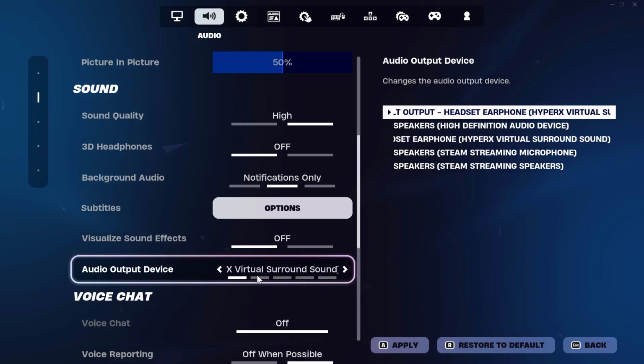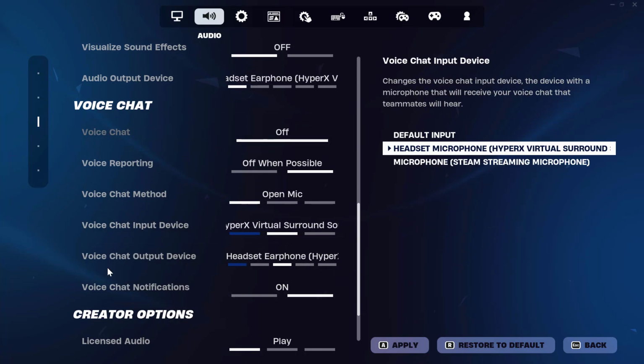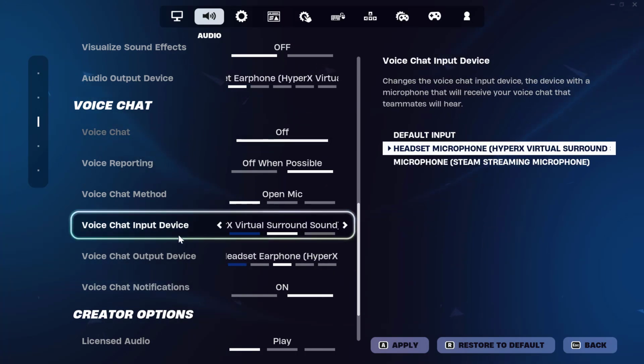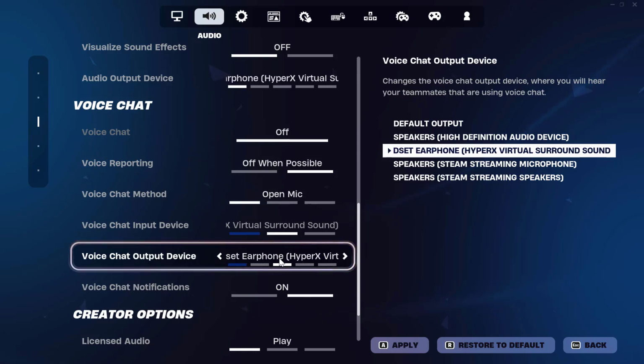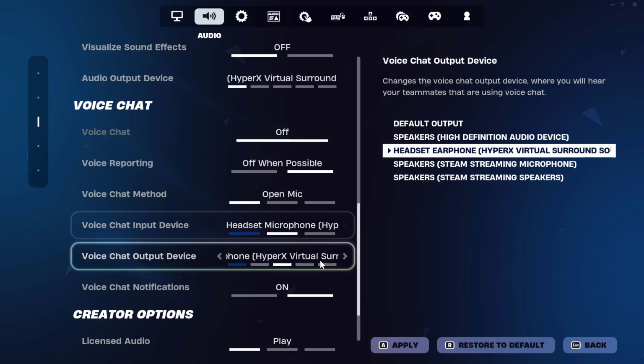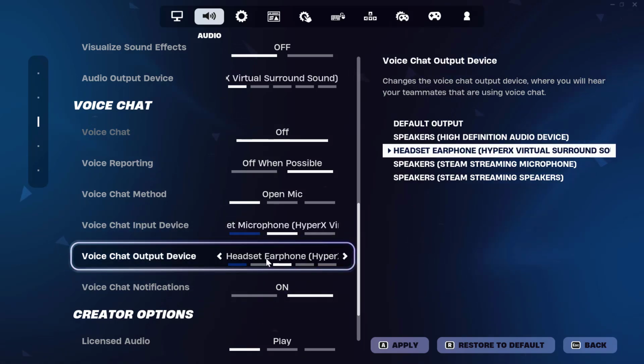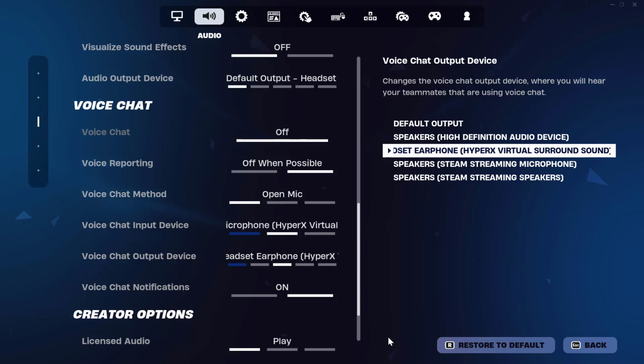After that, you just need to scroll down and under the voice chat input device and voice chat output device, you need to select your headphone over here just like this. After selecting it, select apply to save changes.